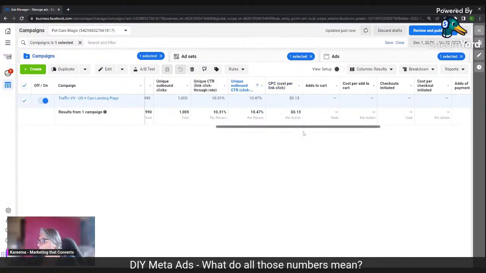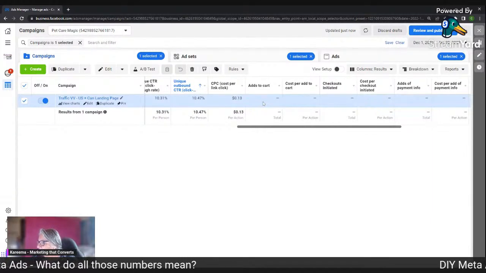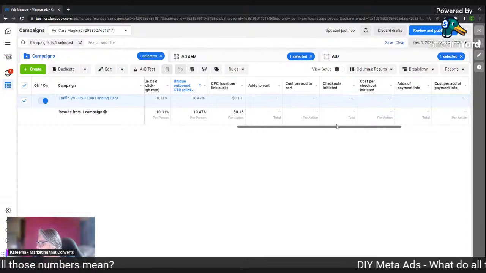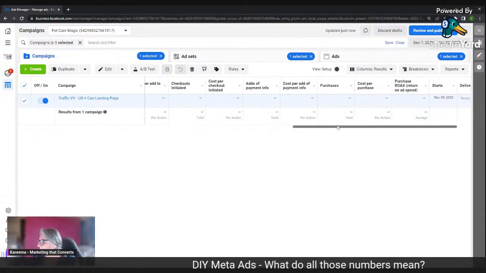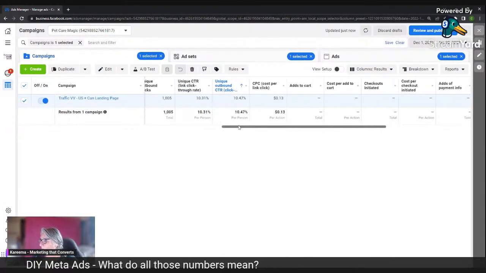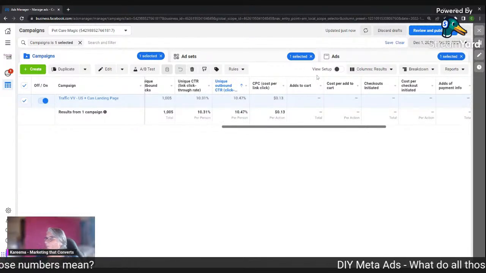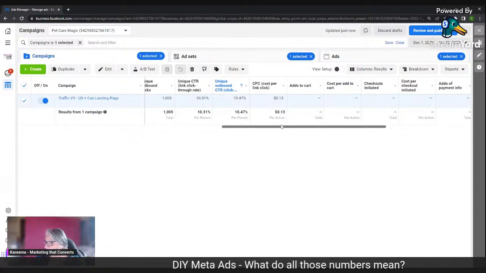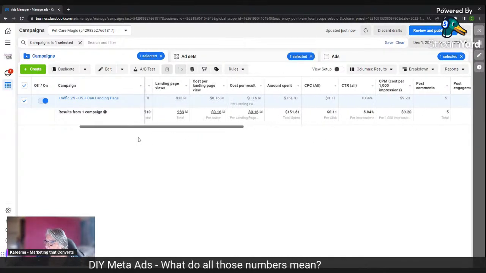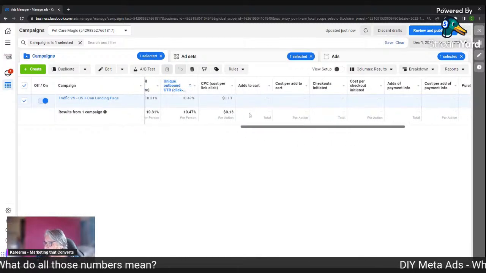13 cents. Right. Now, can you see the problem? There are no add to carts. Therefore, there are no checkouts initiated. Therefore, there are no adds of payment information. Therefore, there are no purchases. Right, I found my roadblock. This is the roadblock. I got them across to the landing page, 933. And then it died.